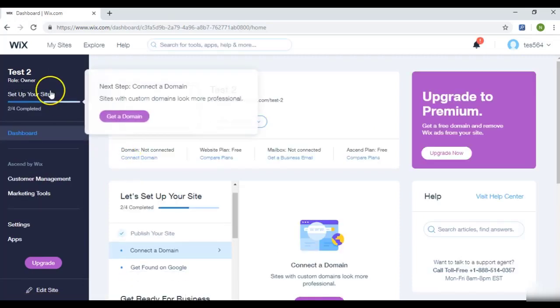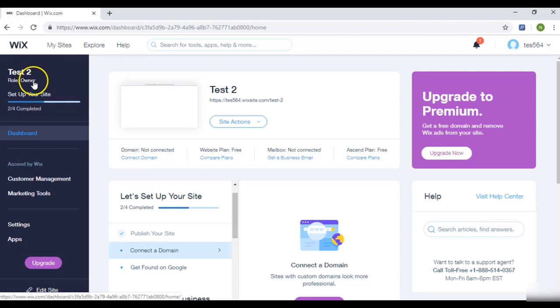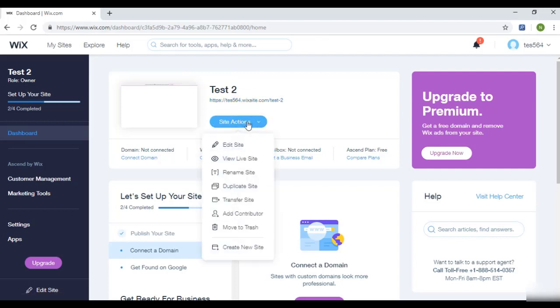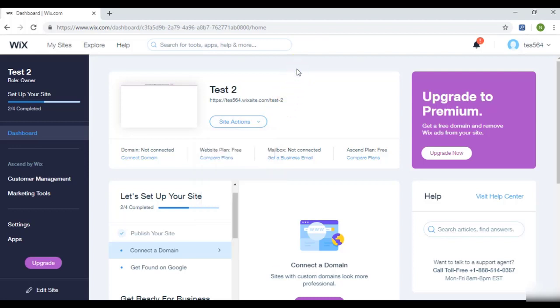Right here, we have Test 2, we have the role, me being the owner, and then you see the site here. If you wanted to go directly to the Wix editor, you would click here on Site Actions and go right here to Edit Site. This would invoke the Wix editor and you could start immediately with making changes to the site. But it is also important to understand what we have here on this page. Right now you're in the dashboard section.